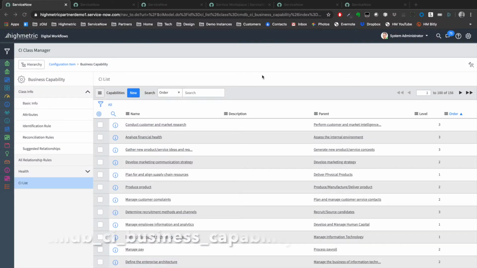Okay, so let's have a more detailed look at the Common Services Data Model. So I've opened up the CI Class Manager at the business capabilities level, a business capability being or representing a high-level capability that an organization requires to execute its business model or fulfill its mission. So you'll notice that business capabilities are at the top of the tree, and they have a parent-child based relationship with each other and a hierarchical level score.